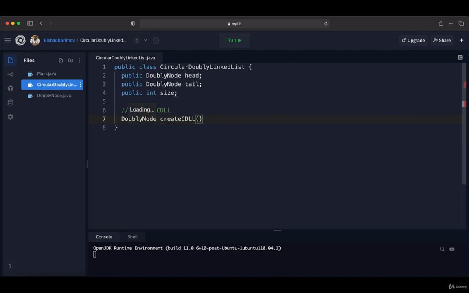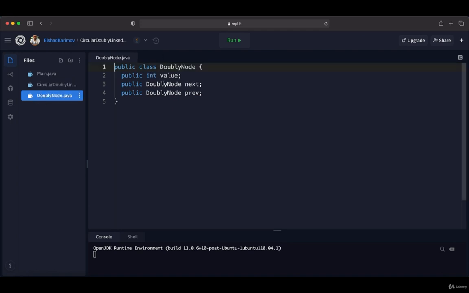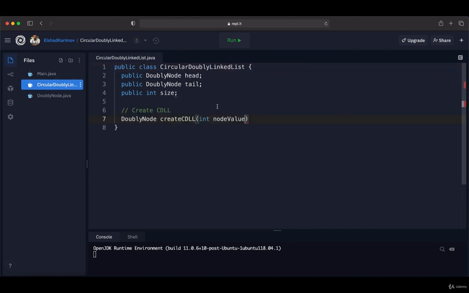As a parameter, we know that it's going to take the value. As a type of this value, I'm going to put integer, because when we declared DoublyNode, we said that the type of value in DoublyNode is integer. So we have to set the parameter here as integer as well.